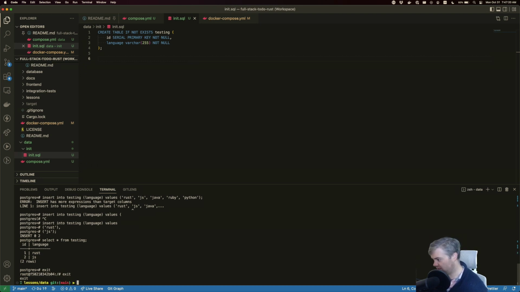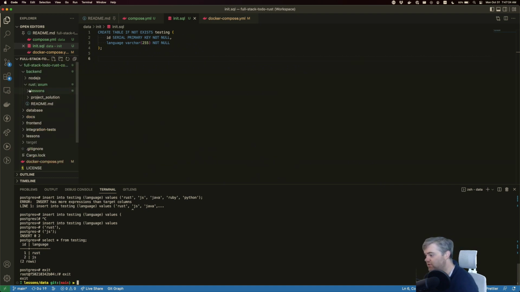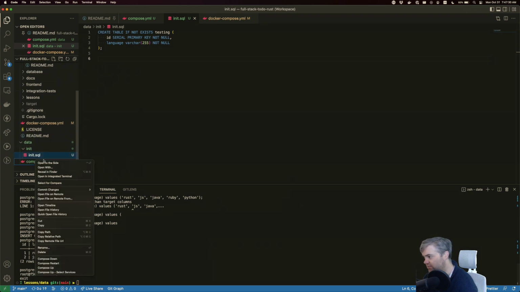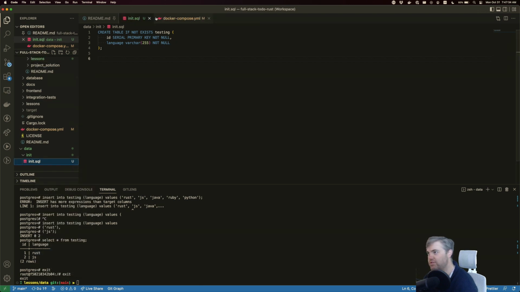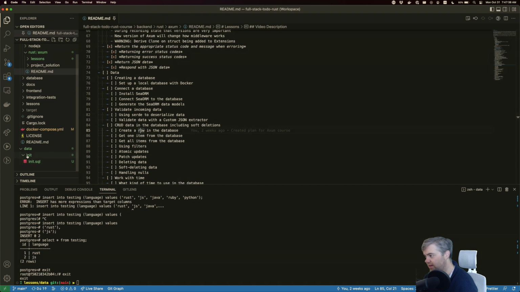So, okay, we have this. I'm in lessons data, which is in here. If I remove this compose, I don't need this in it.